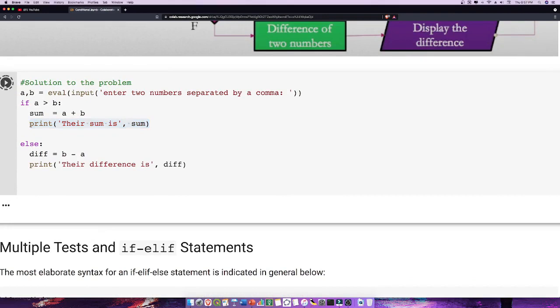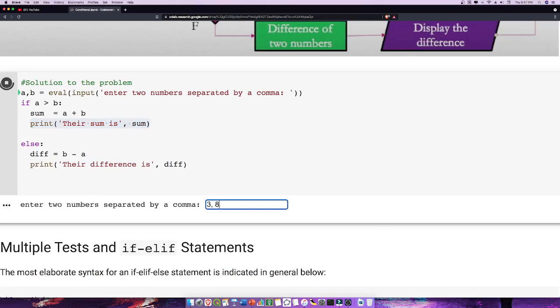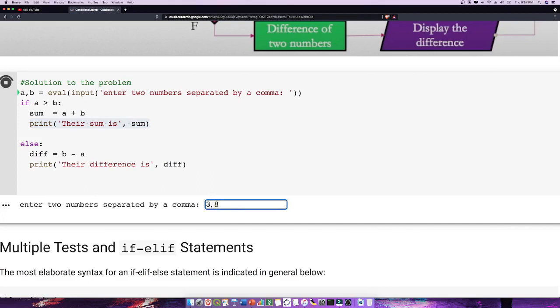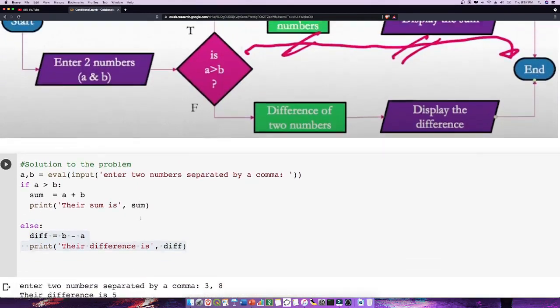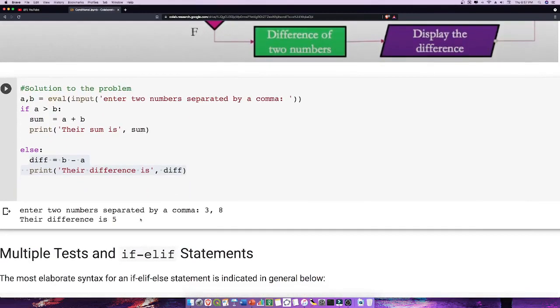Okay, let's try again using another set of numbers. Let's say my A is 3, my B is 8. So meaning to say B is greater than 3, or A is less than B, meaning to say the condition is false, no? Then it will perform this statement. So it will take the difference and then print the difference, which is 5. So their difference is 5. So that's it. That's how if and else statement works.